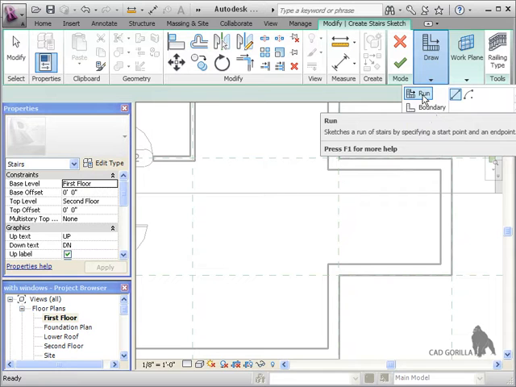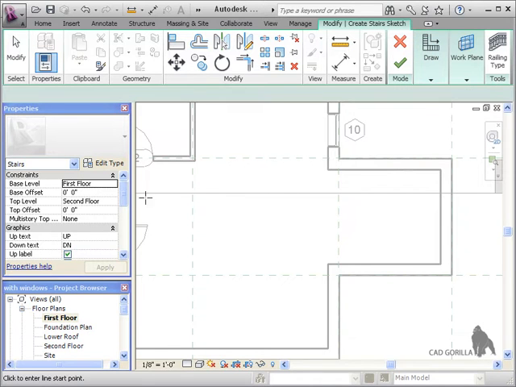But first, I'll quickly double-check the properties. I want to make sure the stairs go from the first floor to the second floor, and I'm going to leave the rest of the properties at their defaults. So, to create stairs by run, you simply sketch out the path that the stairs will take. Use the line tool. I'm going to draw a simple U-shaped path.